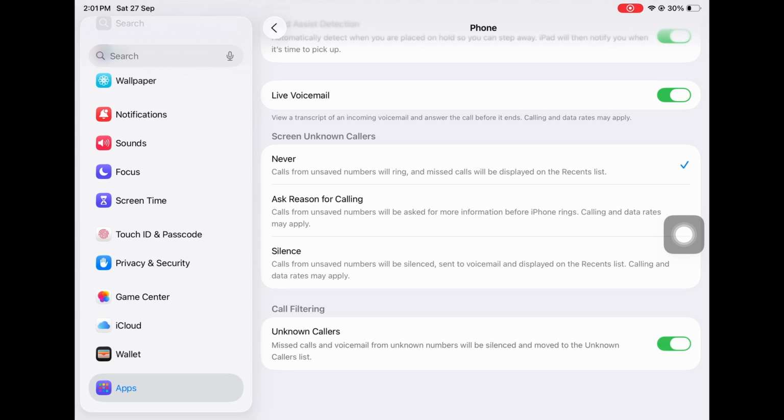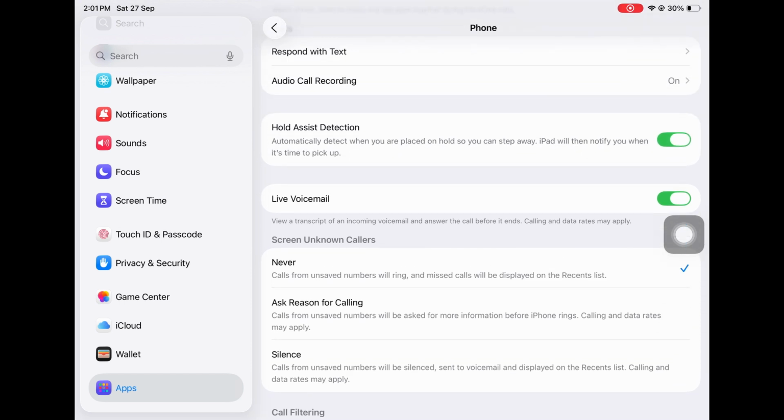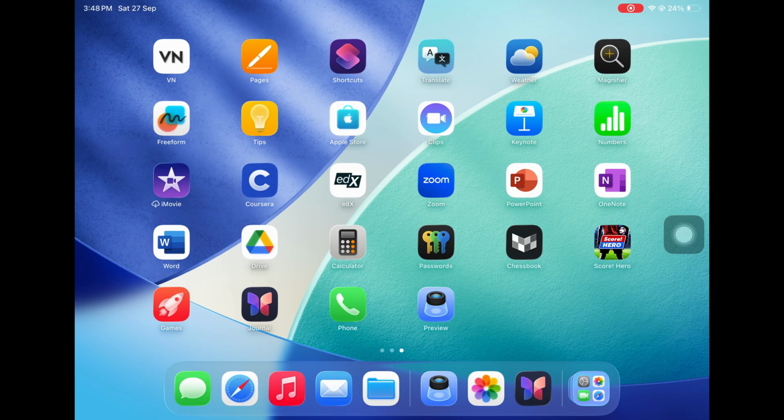And now Apple has also introduced screening of unknown callers. That will make your iPad ask the reason for calling automatically without you having to pick up the call. That is very good. Two new apps have also been introduced in this version.